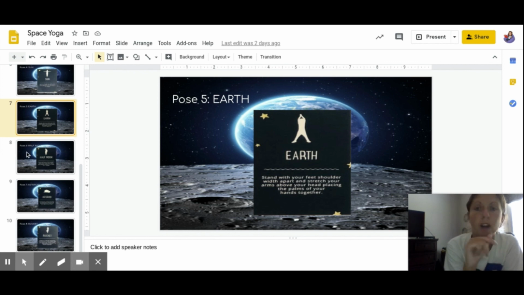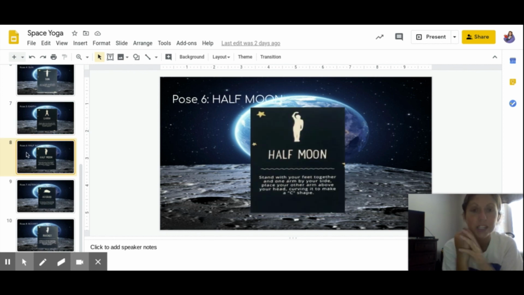After earth, we'll try half moon pose. So that's the first quarter and the third quarter. That's called the half moon. So we did learn this on Tuesday. Half moon. Stand with your feet together and one arm by your side. Place your other arm above your head, curving it to make a C shape. Okay, we're gonna try breathing while we remain in this position. So stand straight, one arm at your side. It doesn't really specify what arm, whatever one you want. Make the other one look like a C above your head.